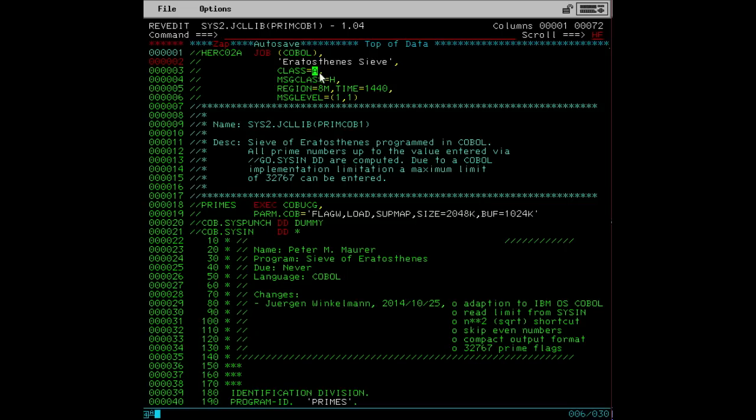And JES2 needs to know, as soon as it gets this job, do you want me to execute it immediately, or put it aside and then you launch it later when you want to? So class A in TK4 is defined as immediate execution. And then, very important, message class H. H stands in TK4 for held output.